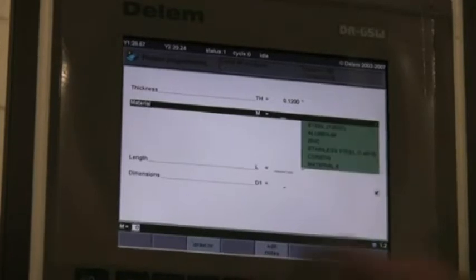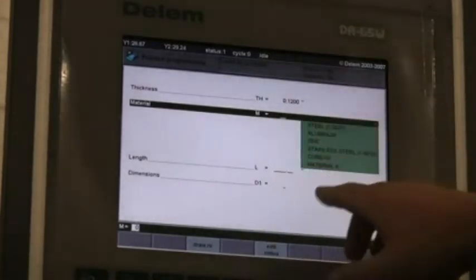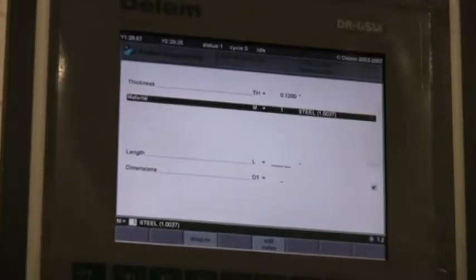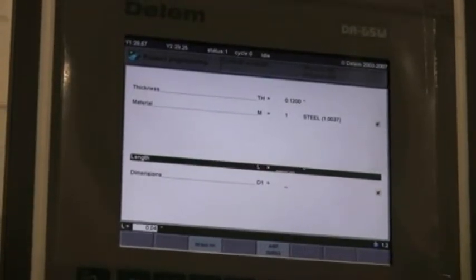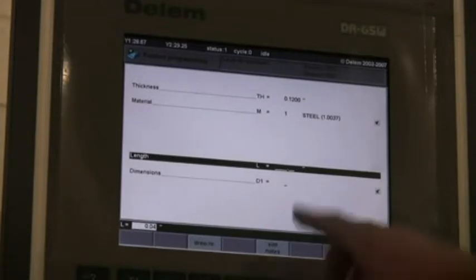I've got a material library. We can make this list as long as we want. This particular customer's got some Core 10 steel programmed. The machine needs to know this for tonnage and also spring back. Every type of material, depending on the tensile, is going to have a little bit different spring back.